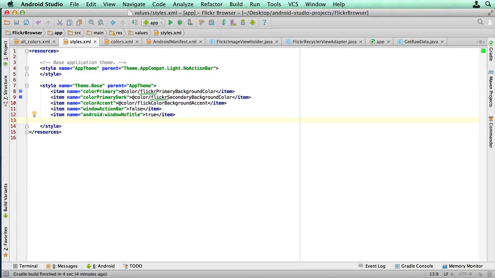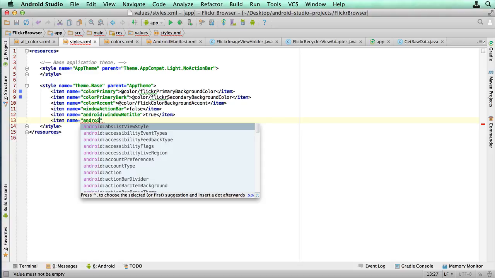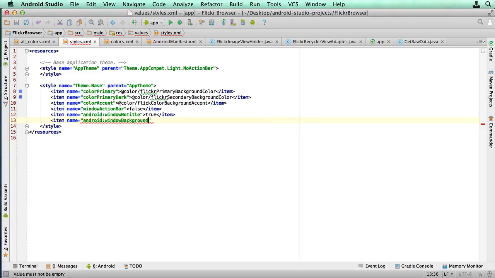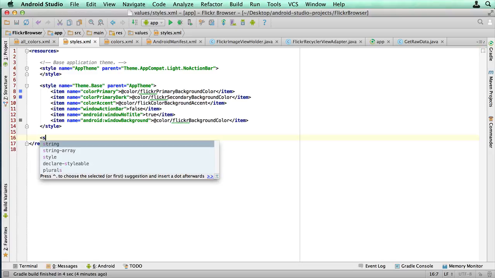We're going to add a window background. This is going to be the default background color. So it's item name equals android:windowBackground, and that's going to be our @color/flickr_background_color. Okay, that will do for now, because the text commands we're going to style separately. The last thing we want to do is put style.